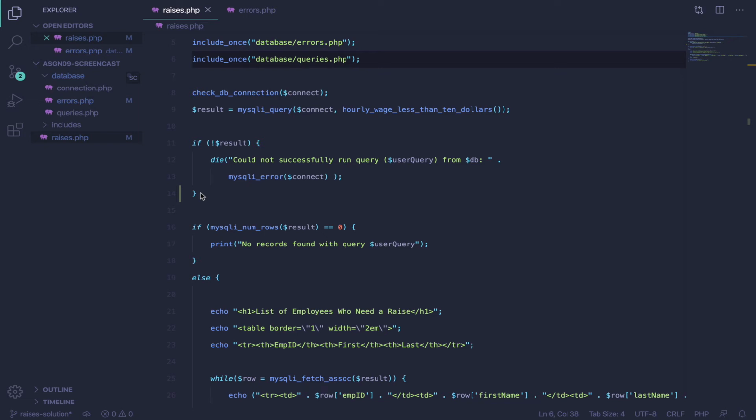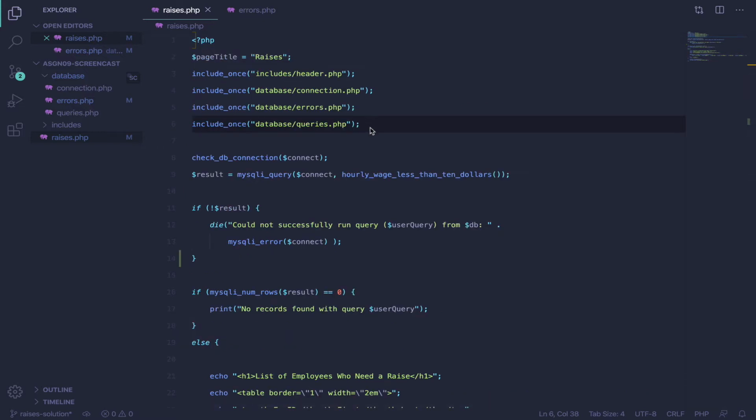Welcome back to the final screencast in the series on refactoring for this assignment. We're going to take care of these includes. They're getting a little bunched up here. And we've got one more error query that we're running that I'd like to take care of and just remove it from this particular file.